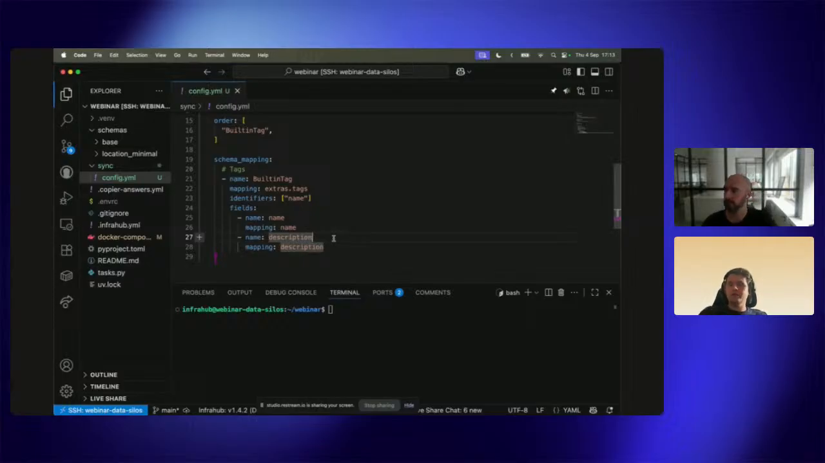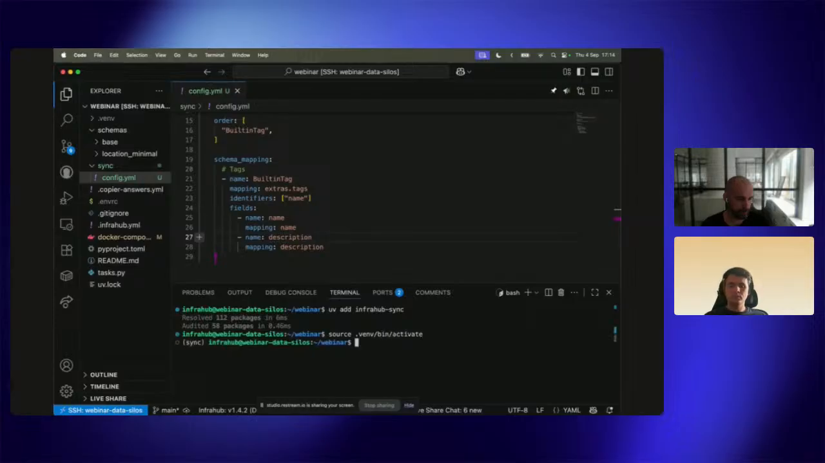So we've saved that file. And what I'll talk through now is just how to get set up with the Infrahub Sync project. I'm using UV to manage my virtual environment. So we do uv add infrahub-sync. That will add the dependencies. I've already got them installed here. So I will go into my virtual environment. There we go. And we should have access to the sync command line.